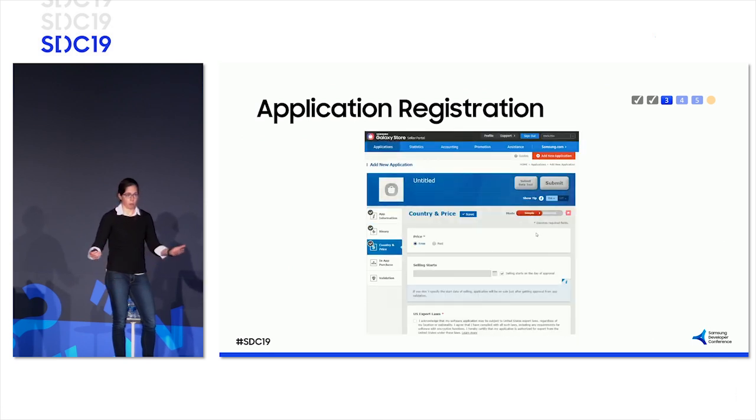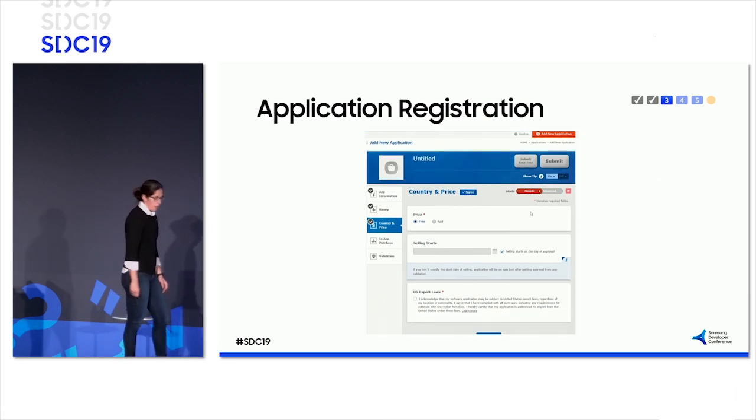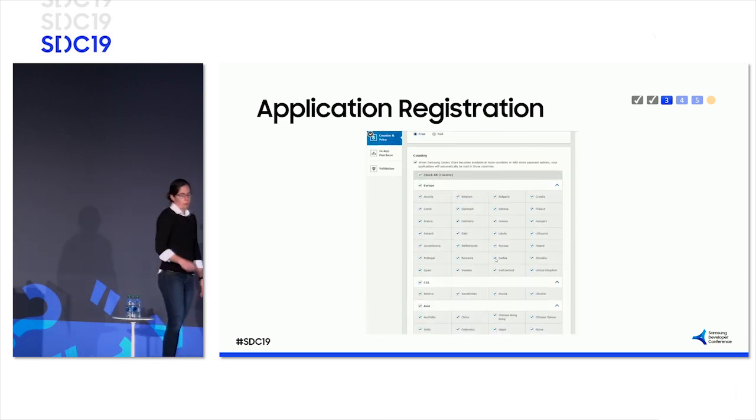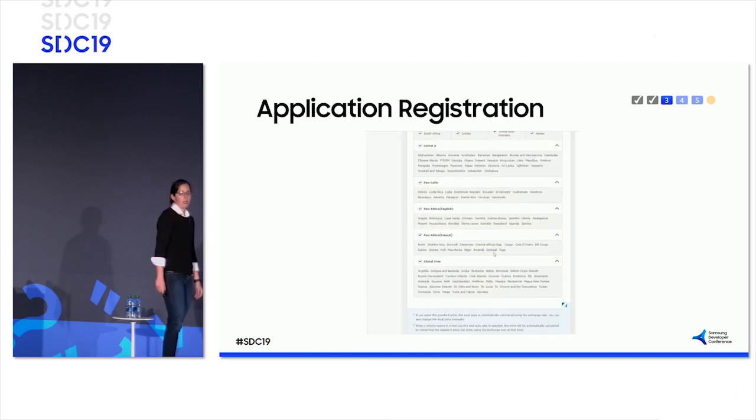As you know, there are a lot of different Samsung devices. So you will select which ones you support. And also you can select if it's going to be free or paid, as well as the countries where it's going to be available.